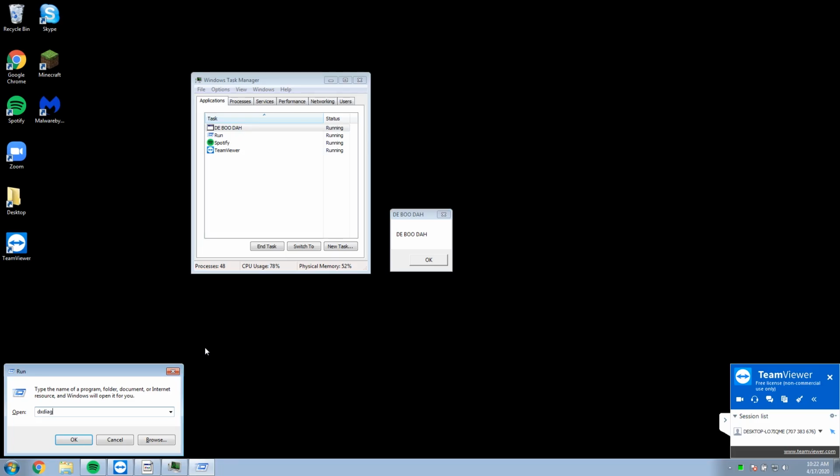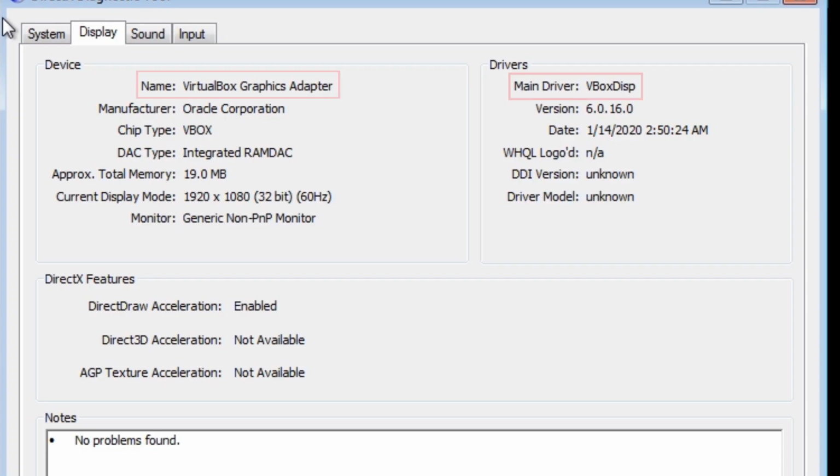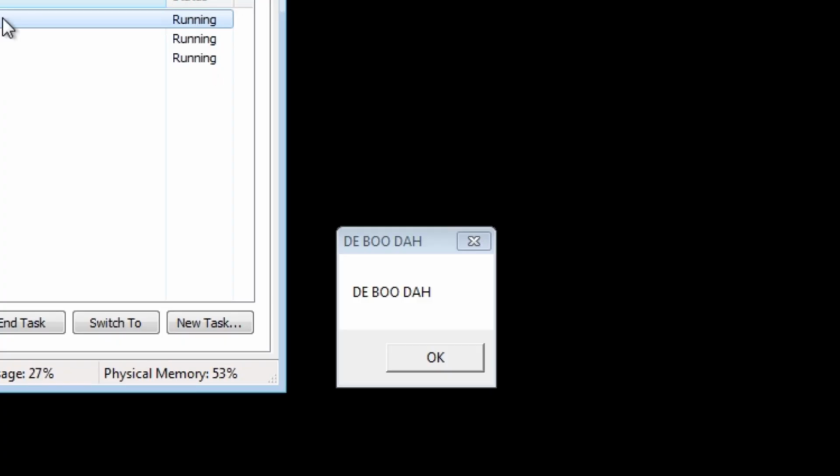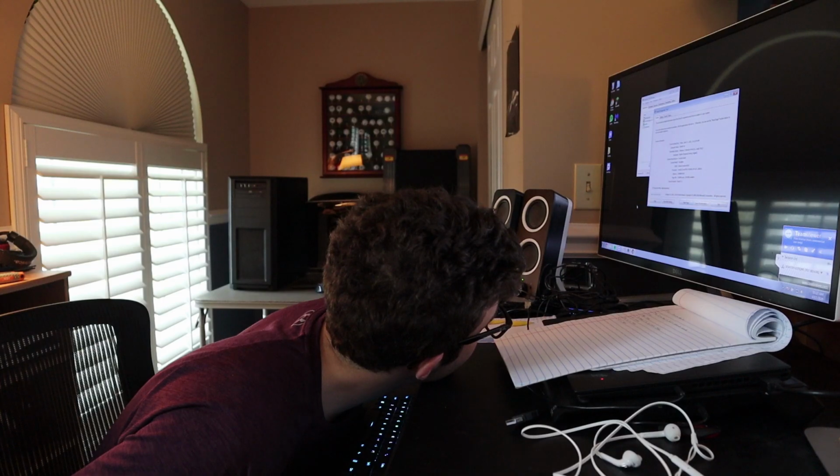The Fiverr author proceeded to open up the DirectX diagnostic tool in the Windows run bar and go to display settings, and as you can see, I'm a stupid idiot. There it was, VirtualBox graphics adapter. That was a dead giveaway. But to my surprise, he didn't see it. Here's my reaction to that.